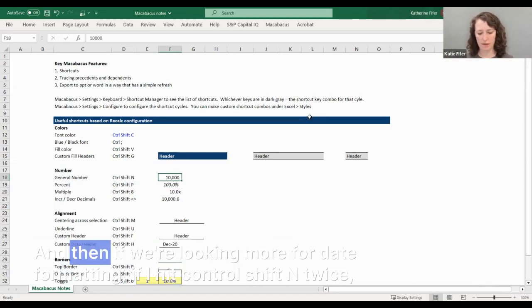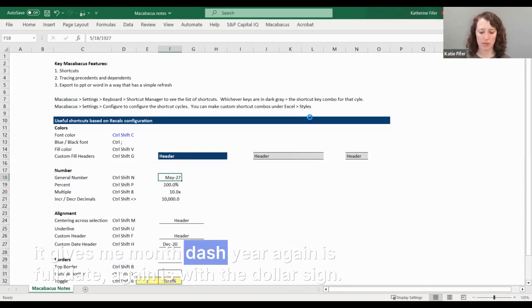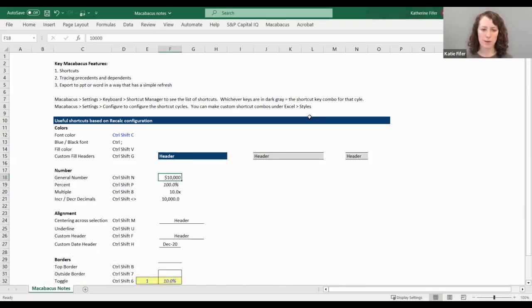And then if we're looking more for date formatting, if I hit Control Shift N twice, it gives me month-dash-year. Again, is full date. Again, is with a dollar sign. And then back to the beginning.